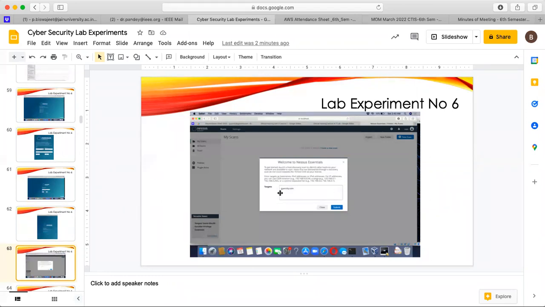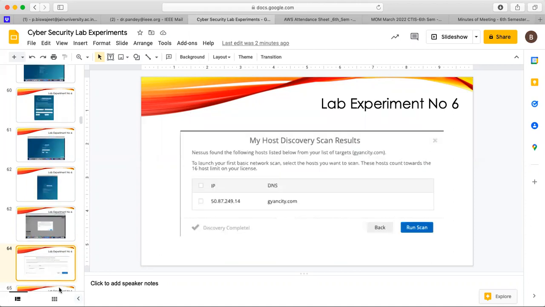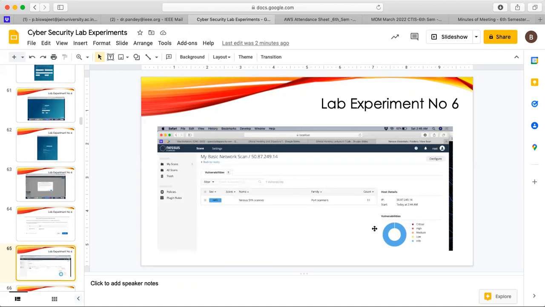Inside target, I can type any domain name, that may be gyancity.com, that may be microsoft.com, maybe scanme.nmap.org, or any IP address. Then I click on submit. So it is showing, okay, you provided this domain name, whose IP address is this. Now, if you want, you can run a scan. So I click on run scans and I found vulnerabilities. 11 vulnerabilities it gives us.